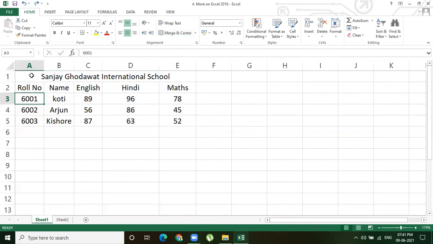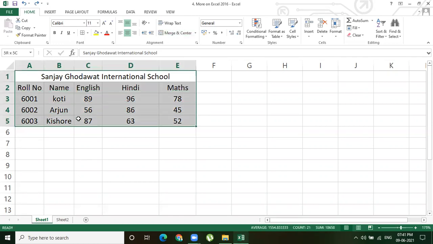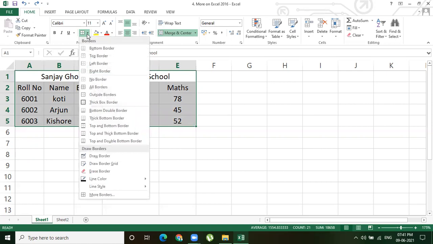For applying cell borders, you need to select the data that you have typed. And under the home tab, you can see there is a font group. Under the font group, there is a borders button. So you just click on the borders button, and you'll get the list of options like bottom border, top border, left border, right border, no border, all borders. There are many border styles given here.